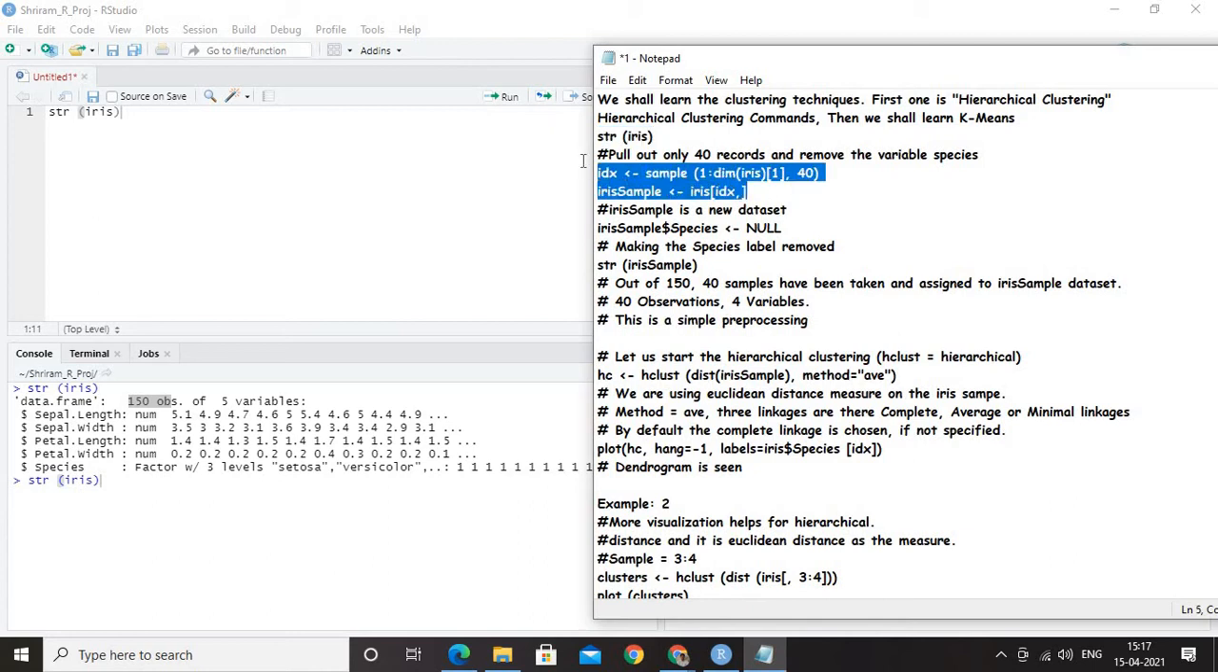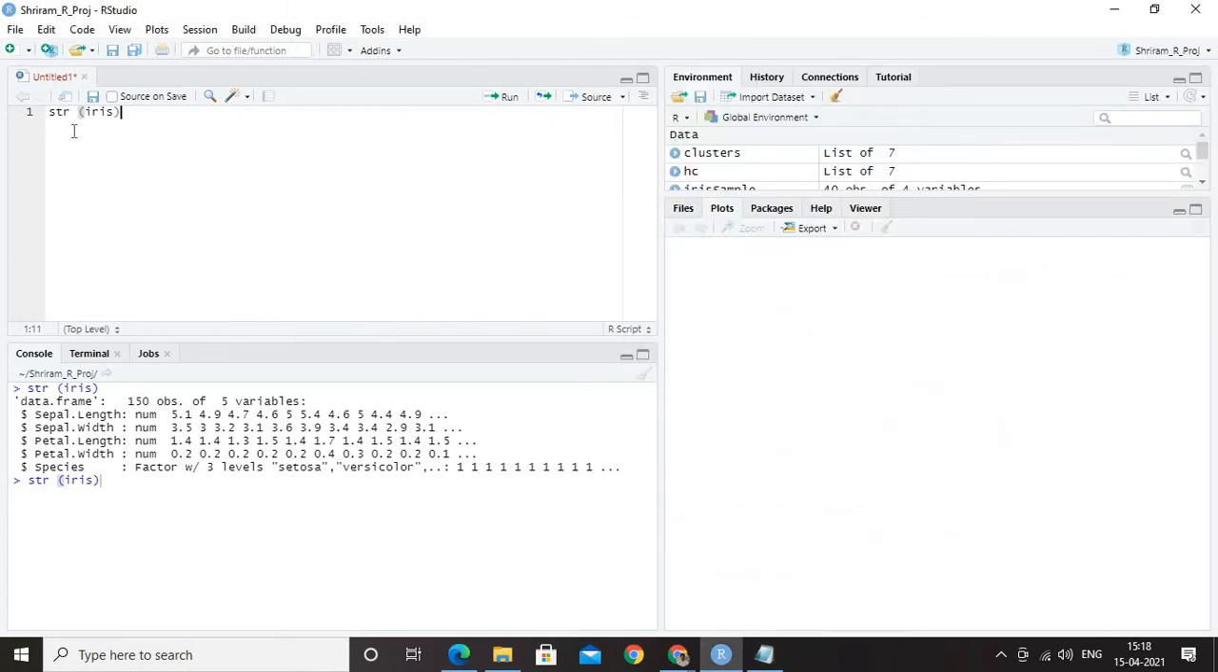I am going to paste the command that I have already got ready here. You can see that idx equals sample of 1 to dim iris 1, 40. Here 40 specifies that we need only 40 records to be pulled out, and I am assigning it to a new data set. I create a new data set named iris sample, because the original data set is iris and I cannot edit it by default. So I copy the content which I edited into iris sample, and this is the new data set which we are going to operate on.